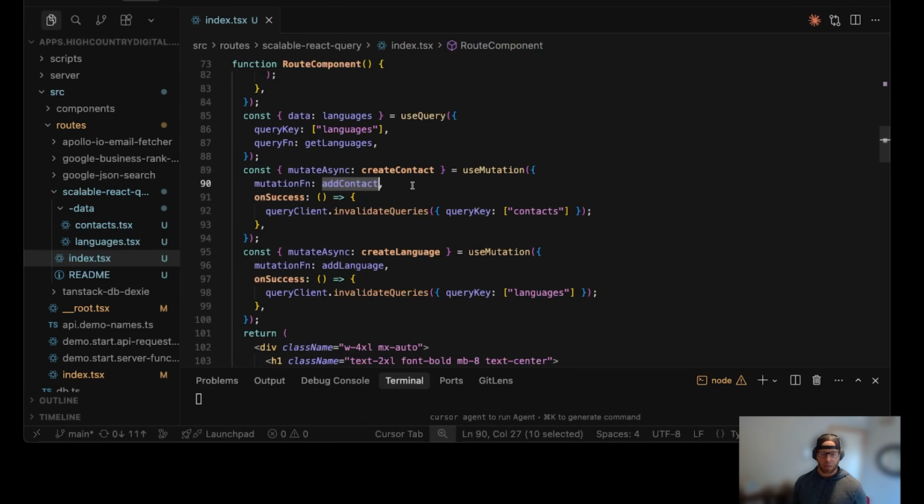This is the nice thing with TanStack Start. Just a little side note, if you haven't used it yet, is these are basically RPC calls. Said another way, these are just asynchronous functions. So you don't have to do fetch or anything along those lines. You just call these functions in an async manner. TanStack Start handles everything else for you.